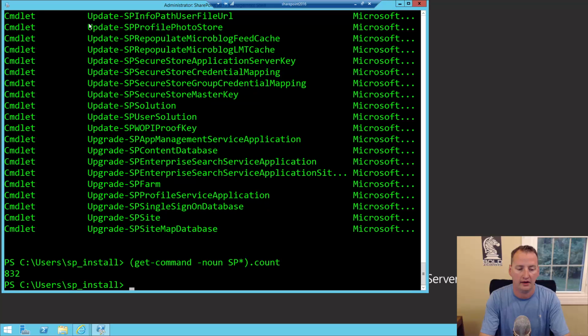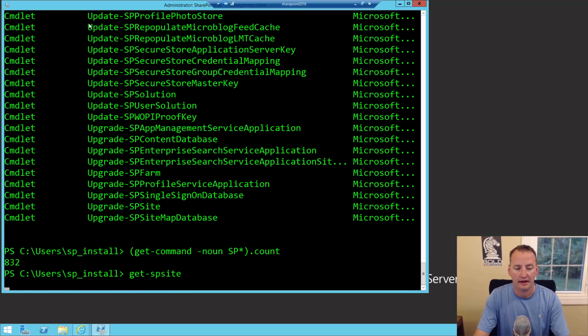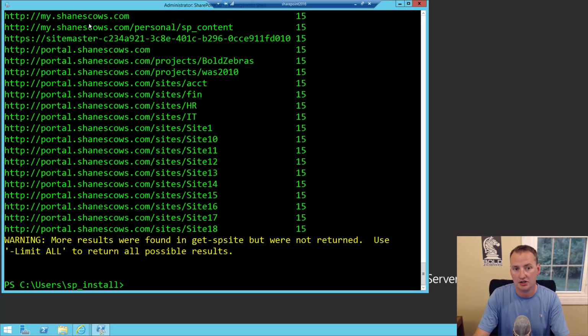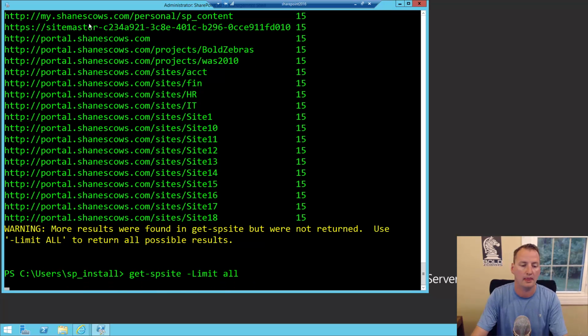And that is our good friend Get-SPSite. Okay. So Get-SPSite, if you're good with the SharePoint vernacular, that is a site collection. SPWeb is the object that is the subsites, or the little guys you're used to actually working with. Site is the site collection. But you can see that when I ran this, I got a warning message. More results were found in Get-SPSite, but they weren't returned. Use -Limit All to return all possible results. Great idea. So we'll type in -Limit All, and then we're going to get the 30 or 40 site collections I have.